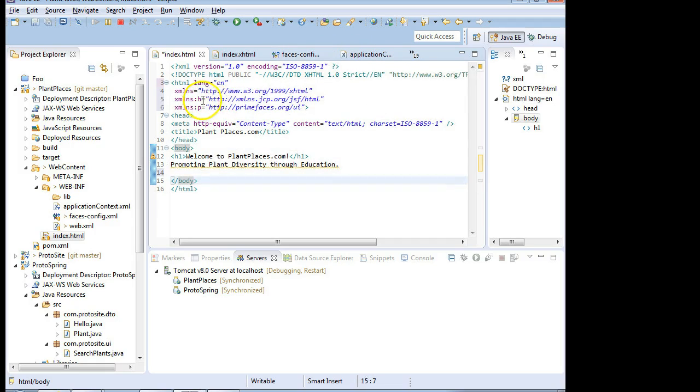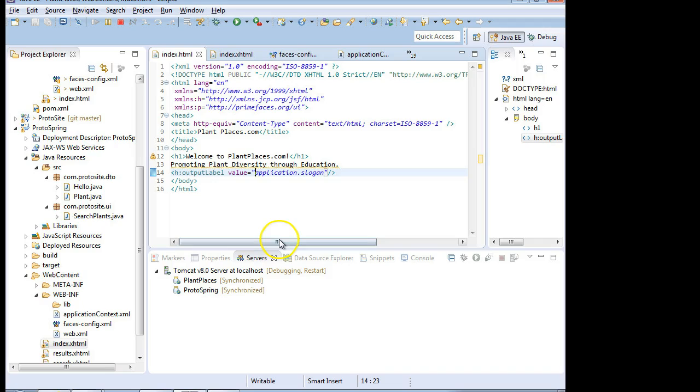Okay, so now you see I have a library, JSF HTML, and that library has an alias H. So I'm going to say h colon outputLabel value equals, and then open double quote and close double quote, and we'll go ahead and close off the tag. Now, what comes behind here, maybe we'll say application.slogan. So promoting plant diversity through education is going to be in a class called application. And I choose save. Well, I do need just a little bit more, because if I'm pulling a dynamic value, I'm going to need a hash and then open curly and close curly.